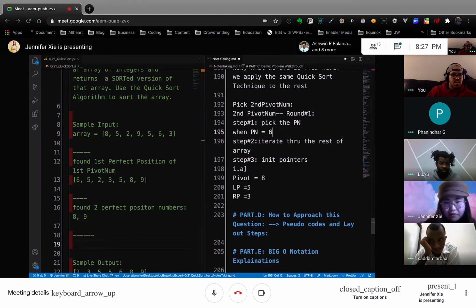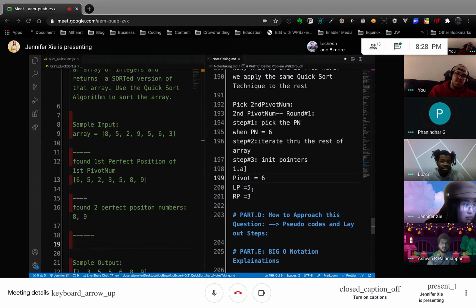Yeah, good. Okay, so we're gonna iterate through the array and initiate the pointers. So what is our left pointer now? That'll be 5. What is the right now? Wow, there are 2 5s there, right?